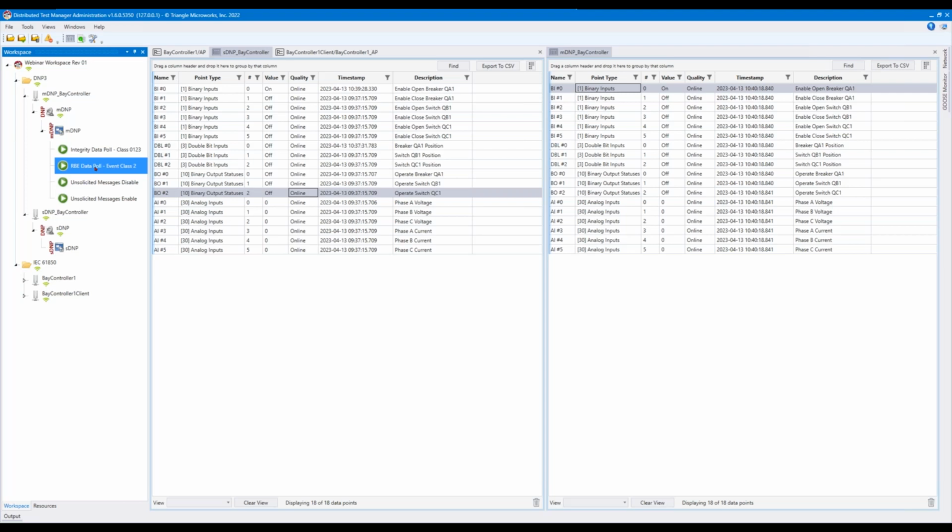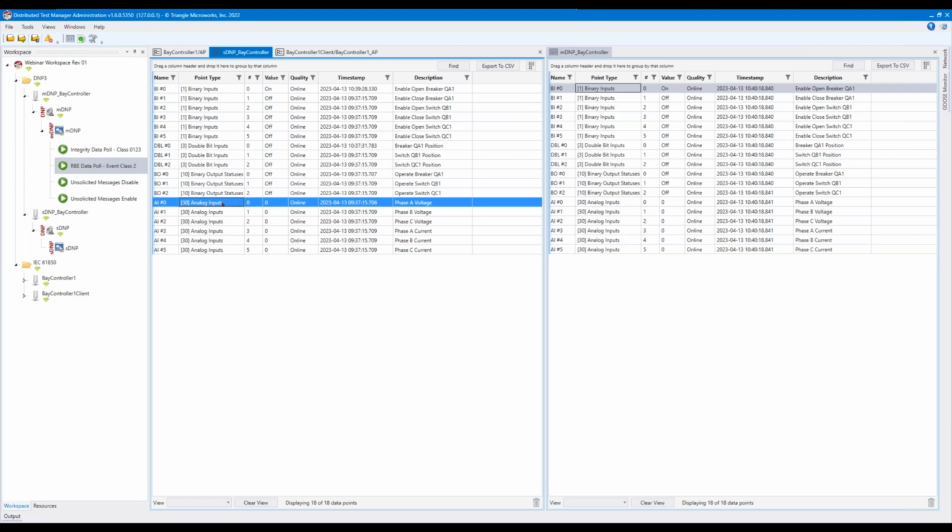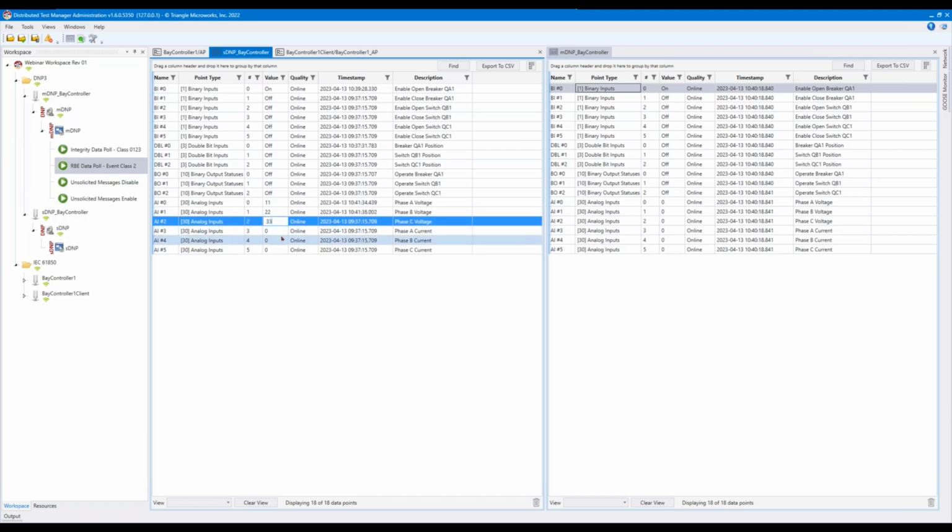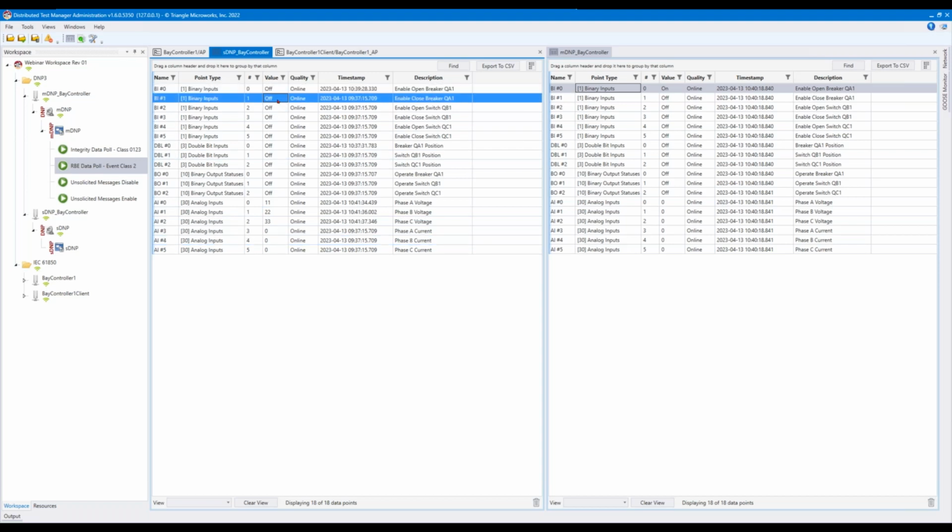In this case, I've configured this report by exception data poll to only ask for data that's part of class 2 events. And as I mentioned, I assign my analog inputs down here at the bottom, which contain my voltages and currents, to class 2. So I'll just put in some values here. And then I'll change this top one back to off and this one below it back to on.